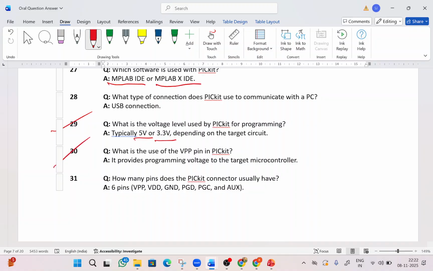Next question. What is the use of the VPP pin in PICkit? It provides programming voltage to the target microcontroller. The VPP pin applies a specific voltage, around 10 volts, needed to enable the chip programming mode.